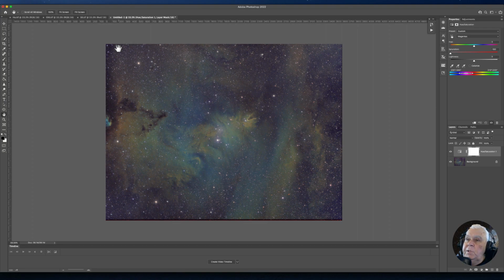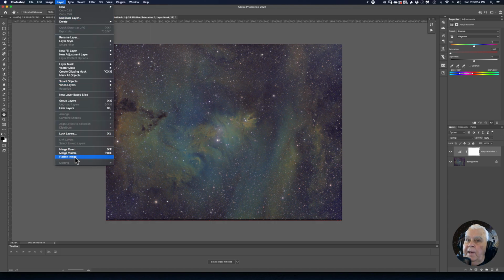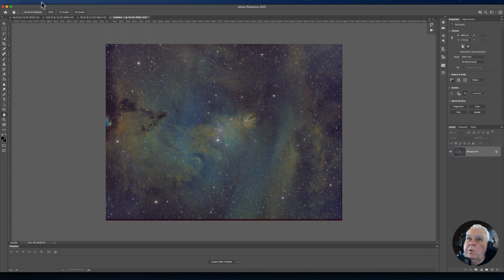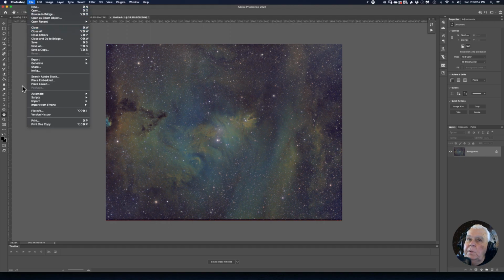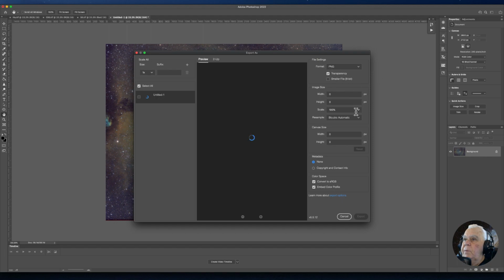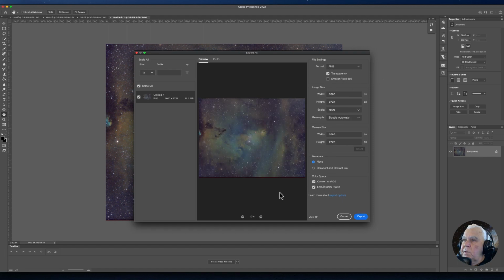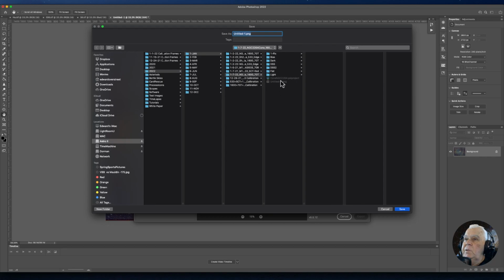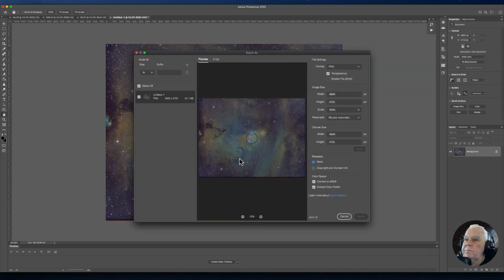I am finished with Photoshop, so I'm going to go to Layer, Flatten. I'm going to export this, File, Export As, and I'm going to export as a PNG file. It's probably already set up that way. It is. And let's save that to DSS, first processing technique. We'll save it right there.